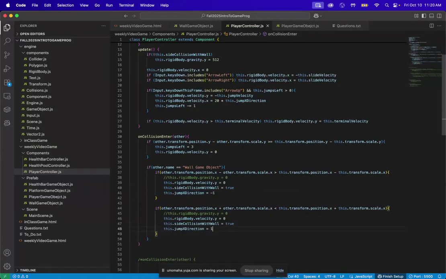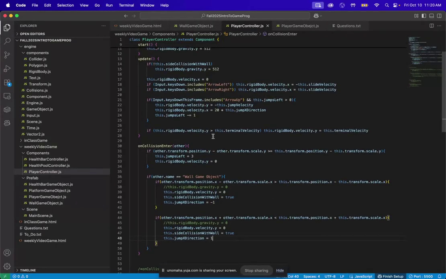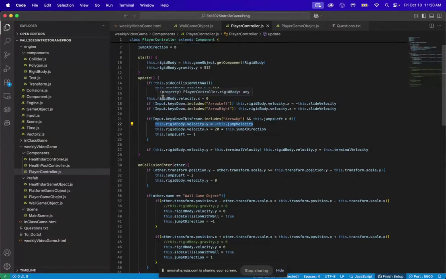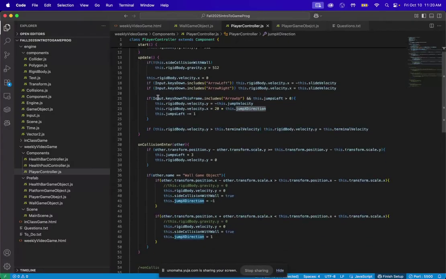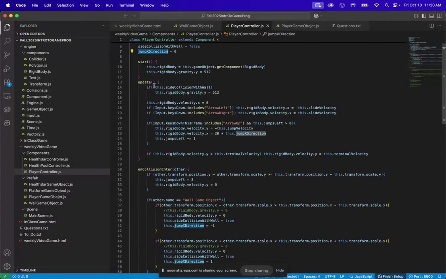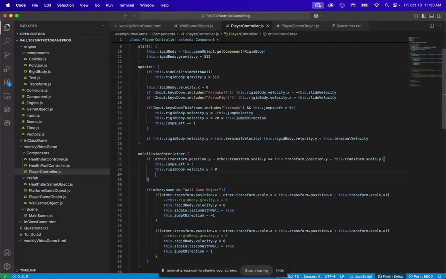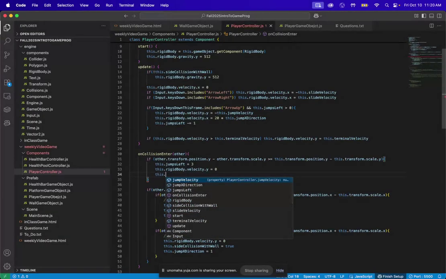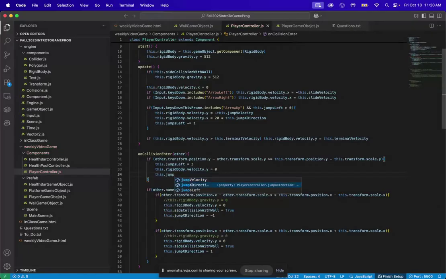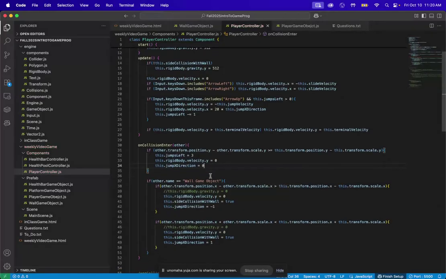Now we could say, hey, if your arrow up and this dot jump left is greater than 0, you can set your velocity equal to y. You automatically set jump X direction equal to 0. And if you're in collision with the ground, for example, you could say this dot jump X direction equals 0.